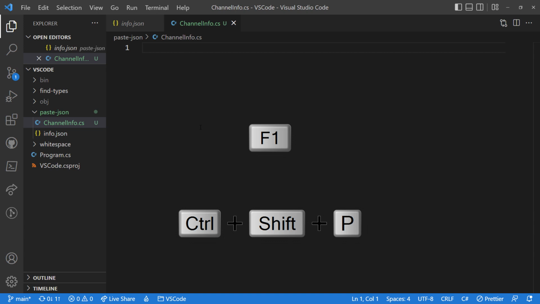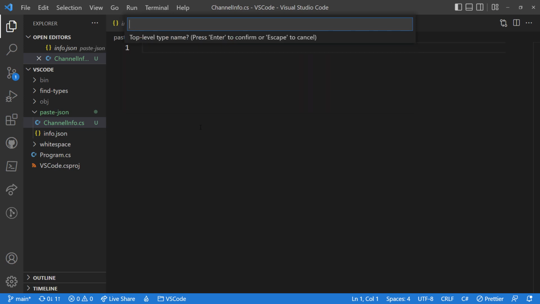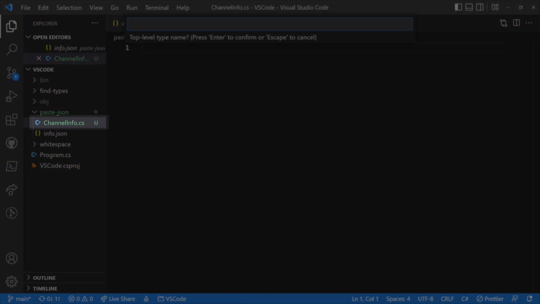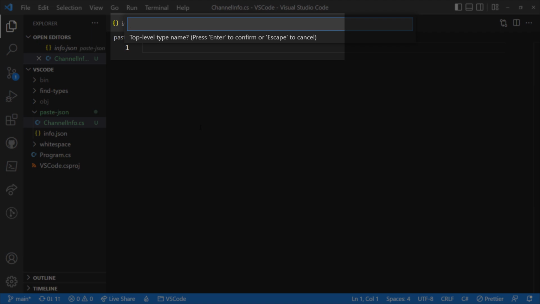press F1 or Ctrl-Shift-P to open the Commands menu and type paste. If it doesn't know which language you're using, it will ask. Since this file has .cs, it knows I'm using C#. Just pick your language if it asked you. Next, since JSON doesn't name the type of the root object, it's asking us to name our top-level type here.